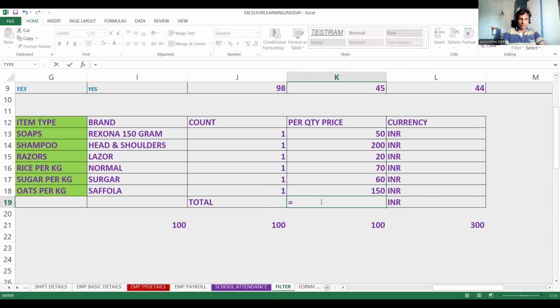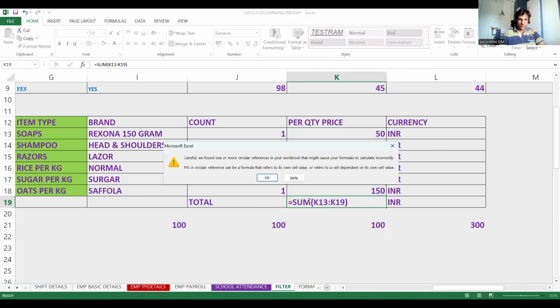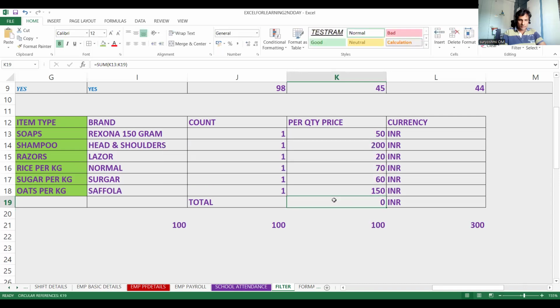So equal to sum bracket. Hold shift on your keyboard and make a selection here. Automatically the selection happens. Close the bracket. Once again, I did it wrong. Equal to sum bracket. Go to the top, then shift and make a selection here. Now you can see the sum. So either you can use this auto sum or else you can use it like this.